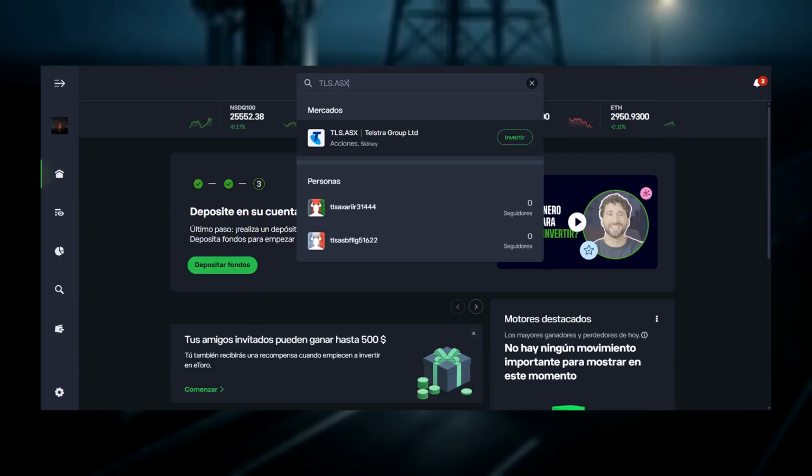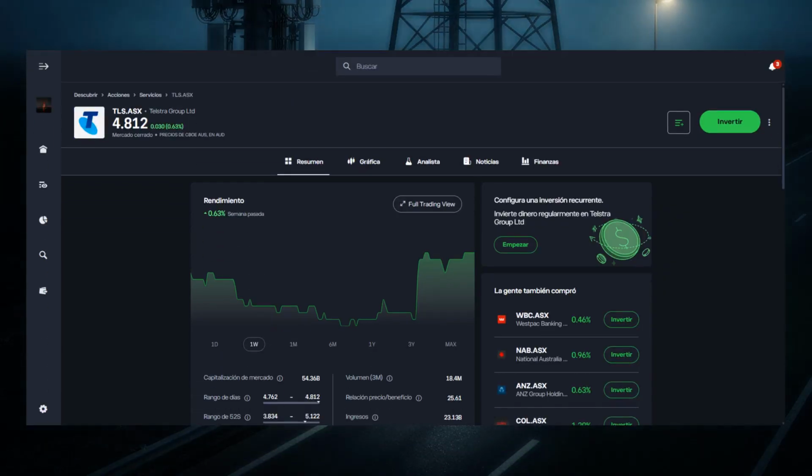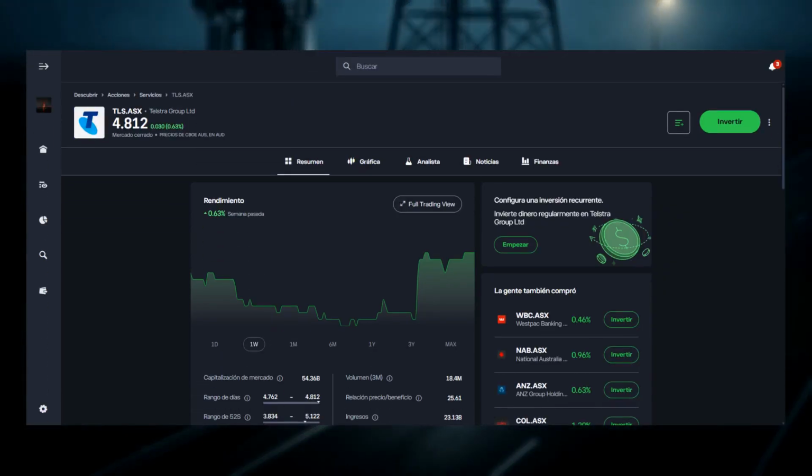Make sure you select the listed instrument that matches the company name and ticker. Open the Telstra asset page to review basic company information and the price chart for context. Confirm the company name and TLS.ASX ticker to ensure it is the correct stock.